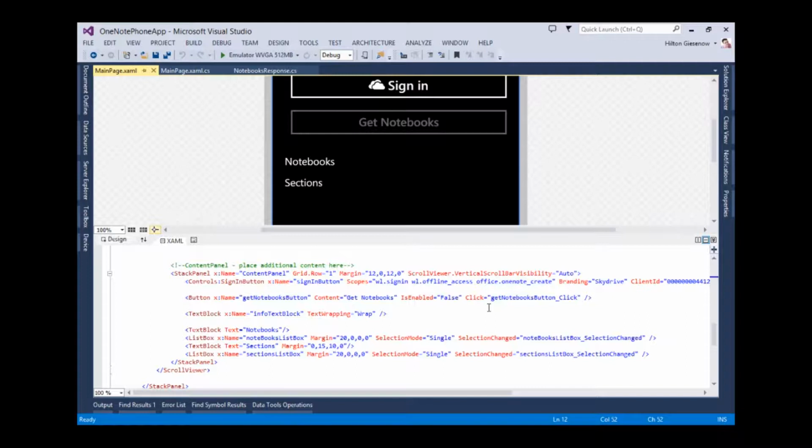Now that's of course to go ahead and create the new notebook. In this video, I only want to go ahead and read the user's notebooks and sections, so I can take off the create portion there and just access office.onenote as a permission to go ahead and read the OneNote data. That's the only change we're going to make on the form here.